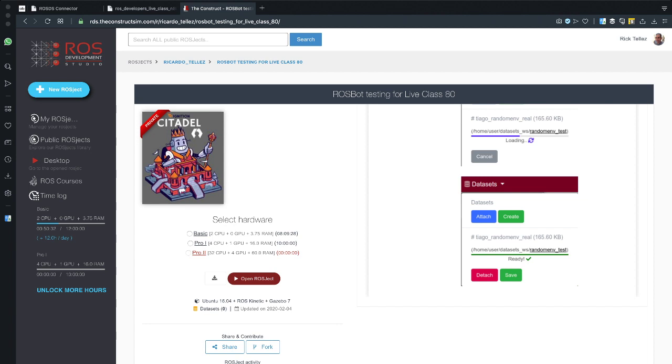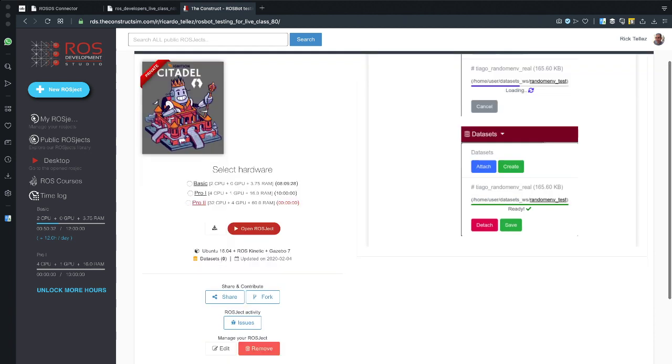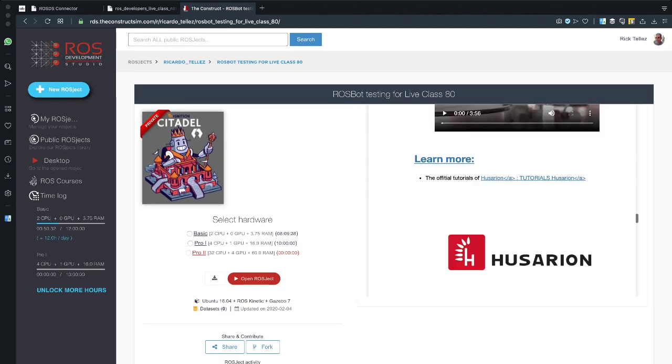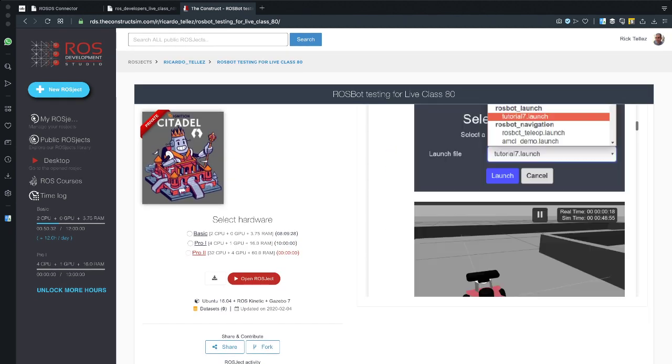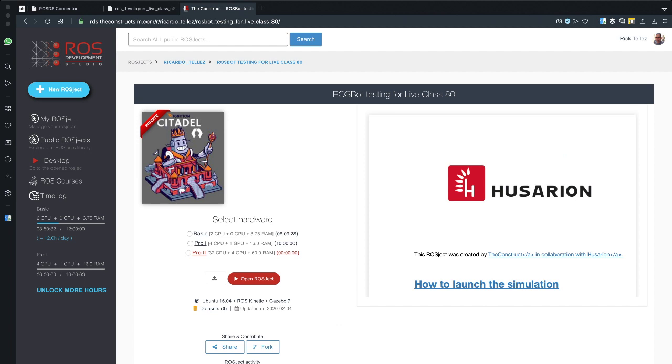Actually, it's not so empty because since we have selected the ROSbot, then this ROSject already contains this documentation that you can see here, and also contains the simulation of the robot, so ready to be launched. So that's some improvements, so you don't have to care about maintaining the simulation or looking where it is.